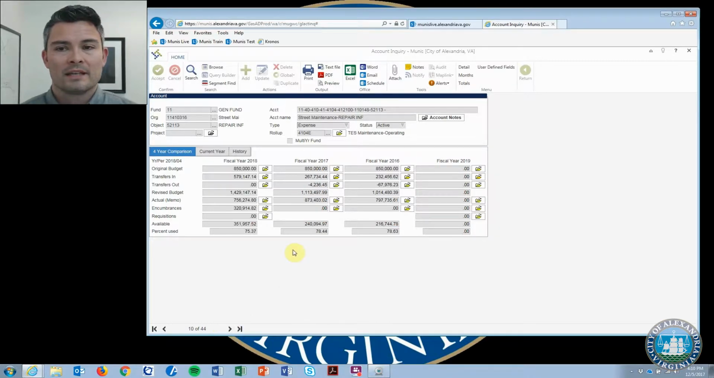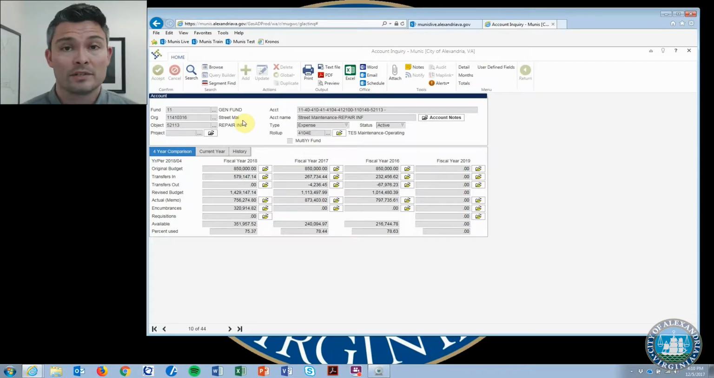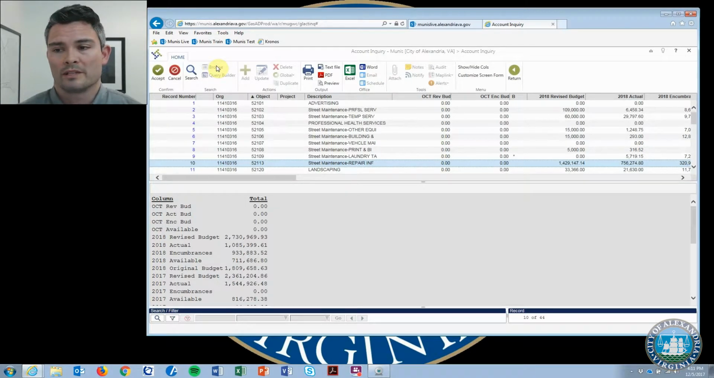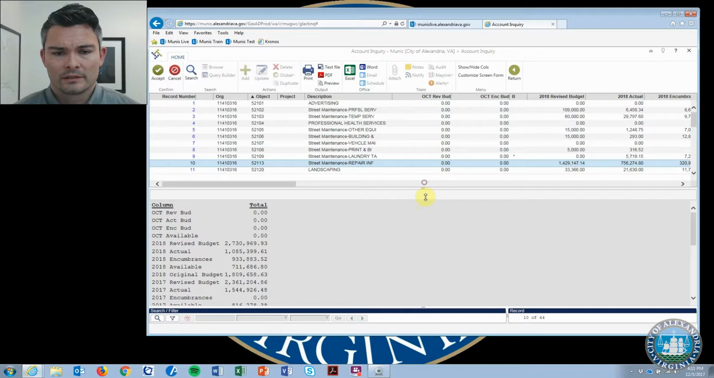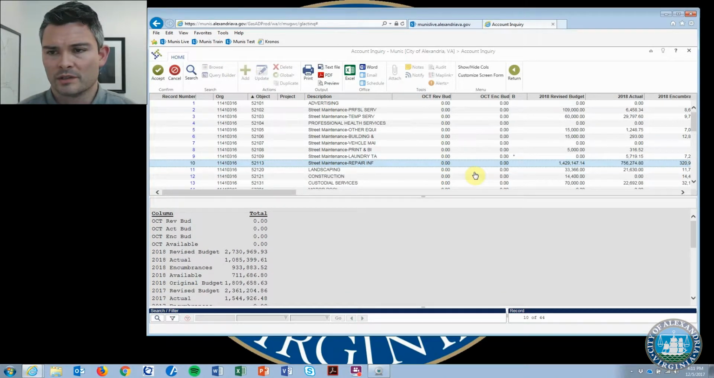Okay, but let's say I didn't want to total everything. Actually, what I wanted to do is to view these objects as more of a spreadsheet so I can kind of compare the two. Well, that's where the browse button comes in. So after you've run a search and isolated the information that you want to look at, so in this case, again, it's in one org, in the street maintenance org, all of the non-personnel money, I can click browse and Munis will change the view of this screen to look more like a spreadsheet. So you can move this little barrier here to get the different sized windows that you want.